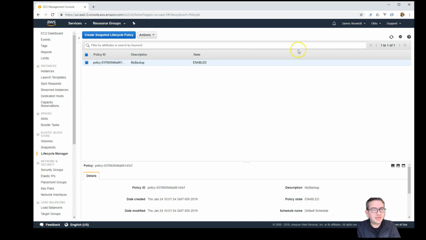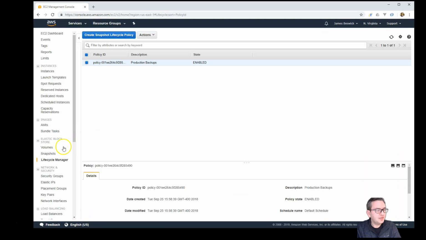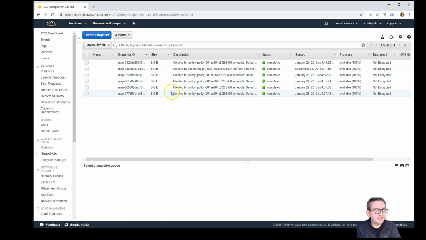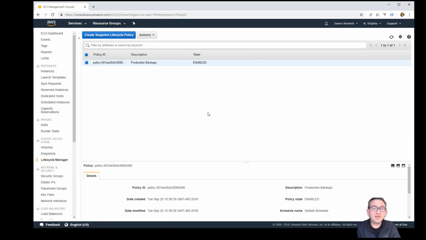Now if you want to see what this looks like after a while, in another region I had this running for a while, and you can see that I have a production backup schedule here and for one volume, and you'll see in this case 6 snapshots have been automatically created. This means that we can go back to any one of these at the 12-hour interval and restore them if we need to. Lifecycle Manager makes it extremely simple to automate your backups. All you have to remember is to tag your new instances using the correct naming strategy for your lifecycle policy, and that's it.